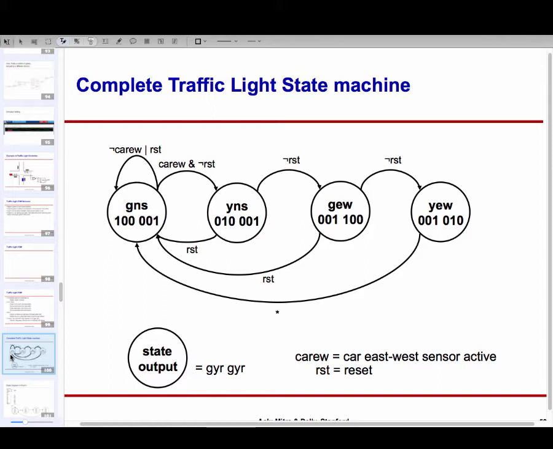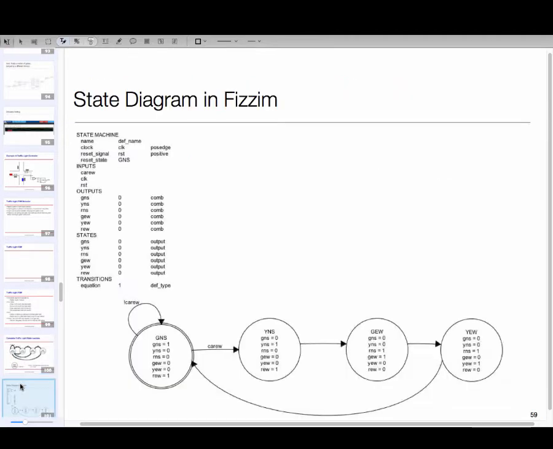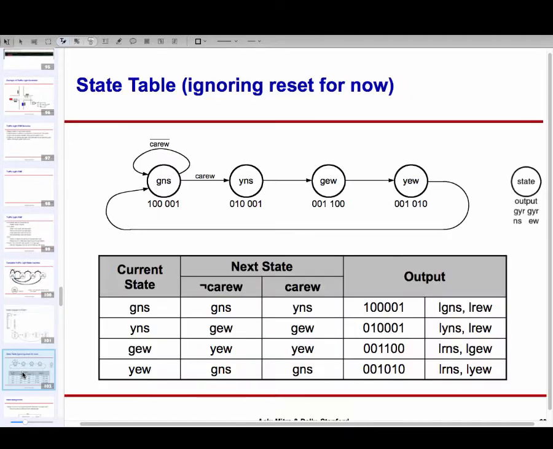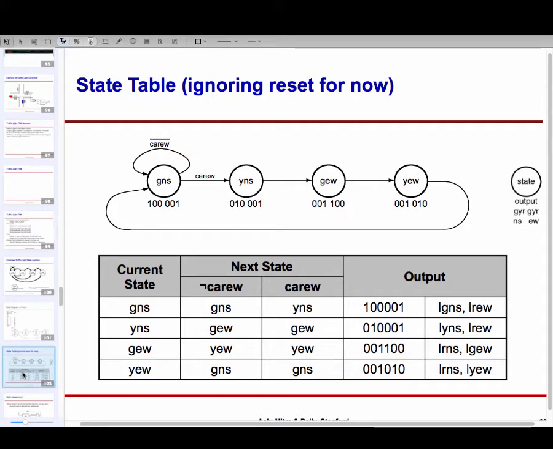So I go from GNS to YNS only if there is no reset. The numbers that you see out here are basically listing the values of the 6 outputs that we have, the 6 signals controlling the 6 traffic lights. So I can design them in FSM and all, but the question then becomes, how could I do these things manually? What happens under the hood?